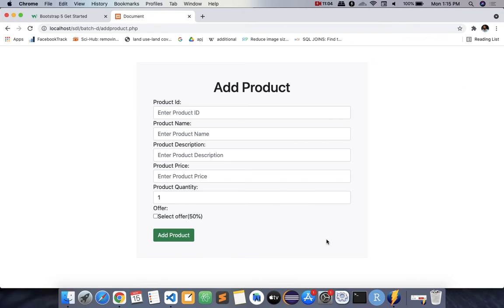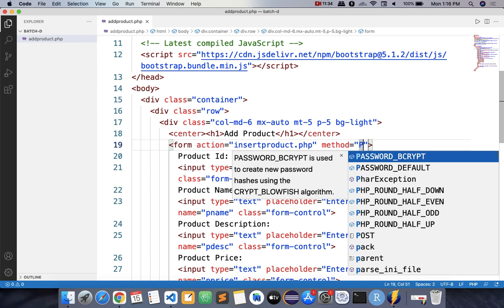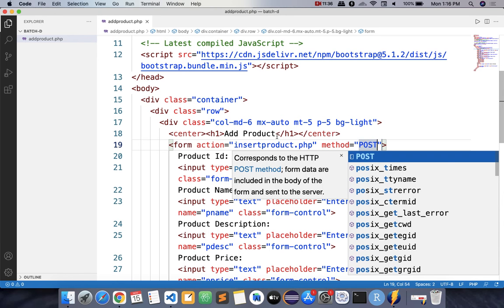Done. Now we want to add this. So how many fields? 1 2 3 4 5 6, total 6 values we are going to send. Where? You are submitting that form. So inside the action tag you have to write the page name where you want to send this value. So I will write insert product dot php. This page will insert your values into the database, right? Done. Then method, by which method you want to send it. So I want to send it by the post method. Done.